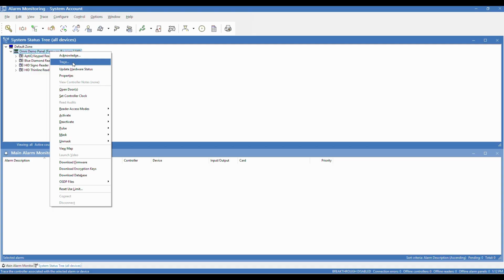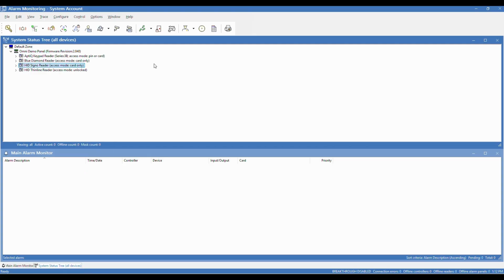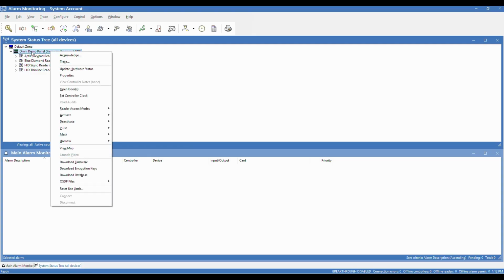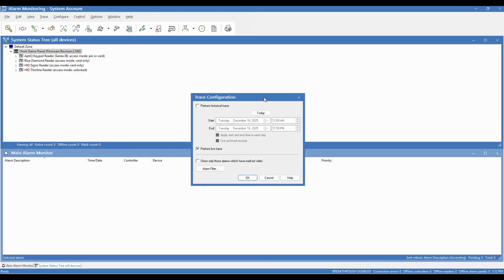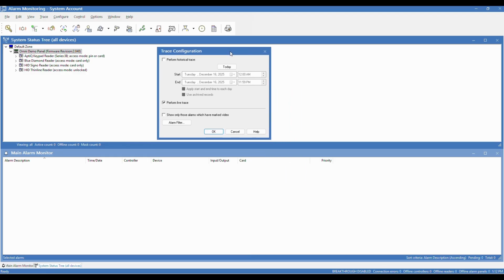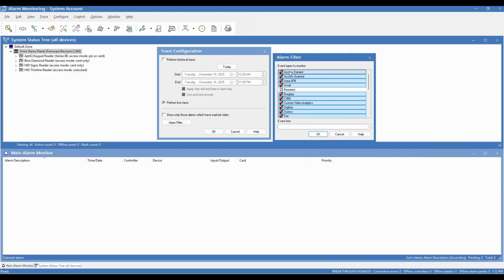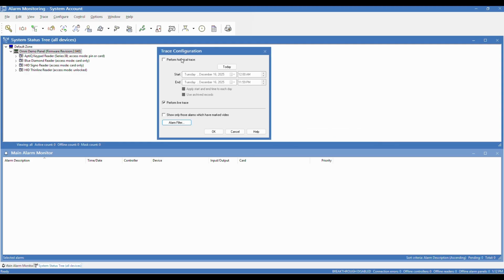You can do a trace by right-clicking. So if I did a trace on the controller, this is the pop-up menu that you're going to get no matter what you do to run a trace. It's going to ask you, do you want to do a historical trace or a live trace? There's some filters you can set too. If you wanted to only look at certain types of events associated with them, you can do that. I'm typically just going to do either a historical or a live.